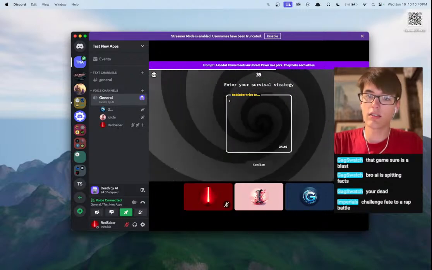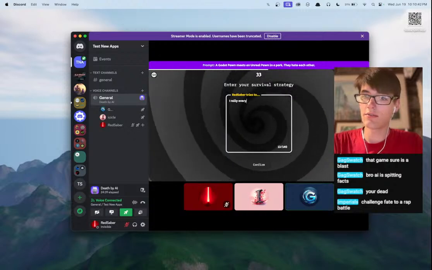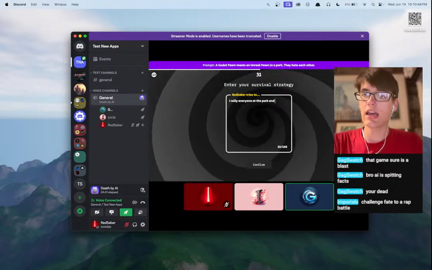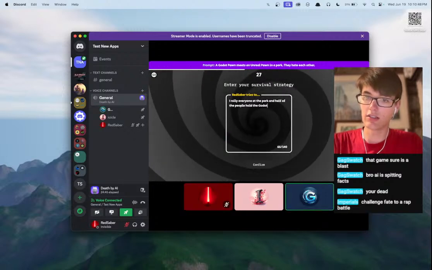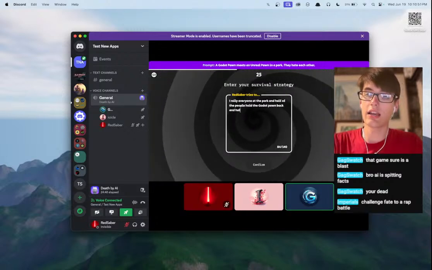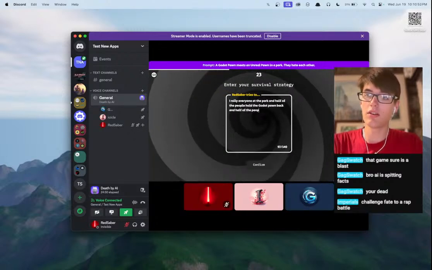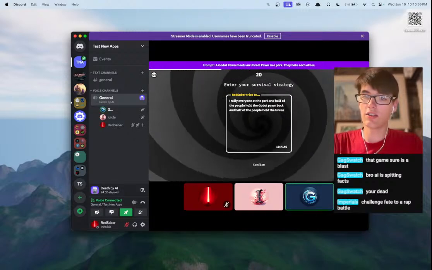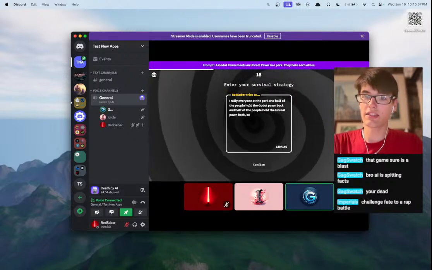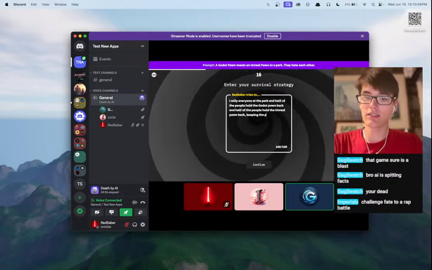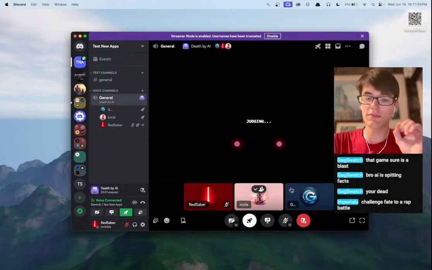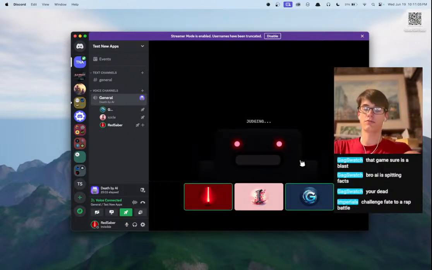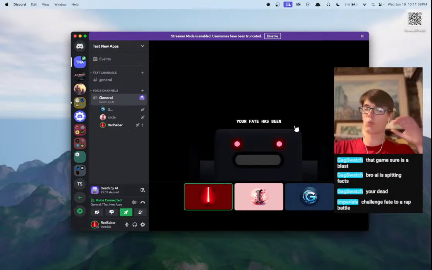I rally everyone at the park, and half of the people hold the Godot pawn back, and half of the people hold the Unreal pawn back, keeping the peace. Excellent. We just fit in 140 characters out of 140 characters. Literally, not like 1 second to spare. Absolutely beautiful.